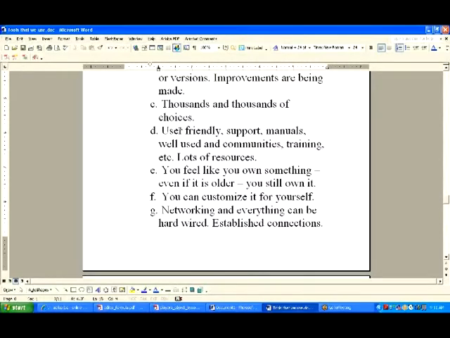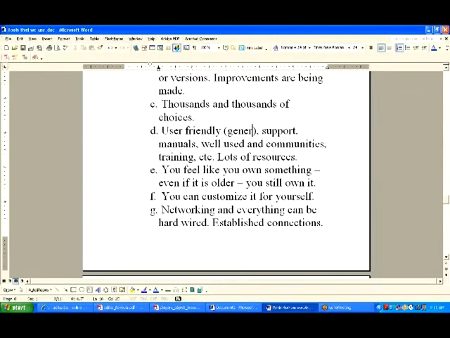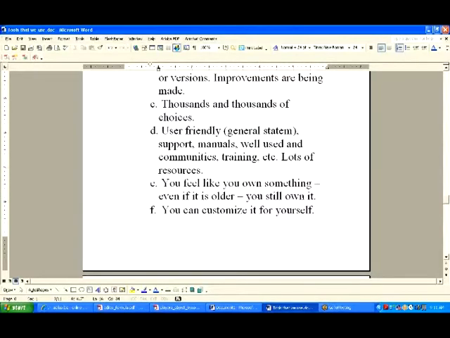So anyway, software, user-friendly, and once again, that's just a general statement. I'm going to actually put that there. Okay, support. They have manuals. They're well used, and there are communities that support these things. There's training, lots and lots of resources.